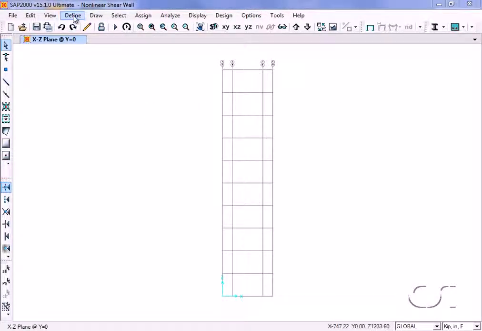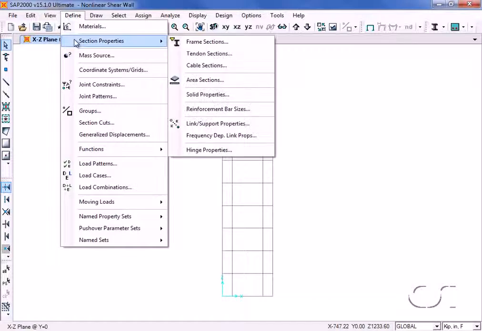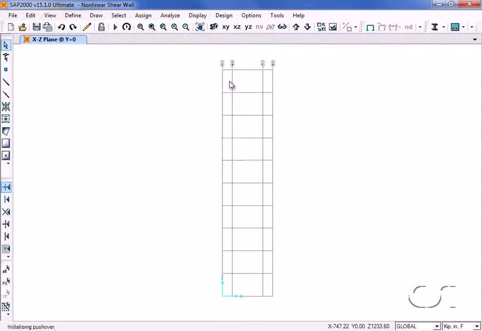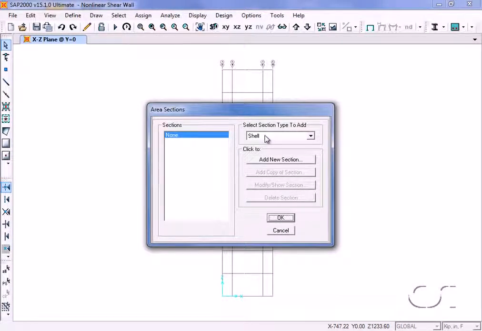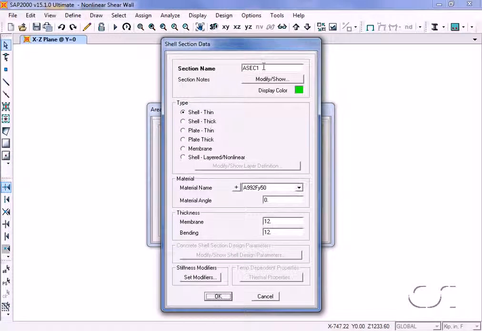Next, we will define the area sections that represent our 3 different wall sections. We will start with the lightest reinforced section, the section with a reinforcing ratio of 0.3% and unconfined concrete, and we will use the layered nonlinear shell. This is the key to modeling nonlinear behavior of walls, as it allows us to define different layers for concrete and reinforcing.